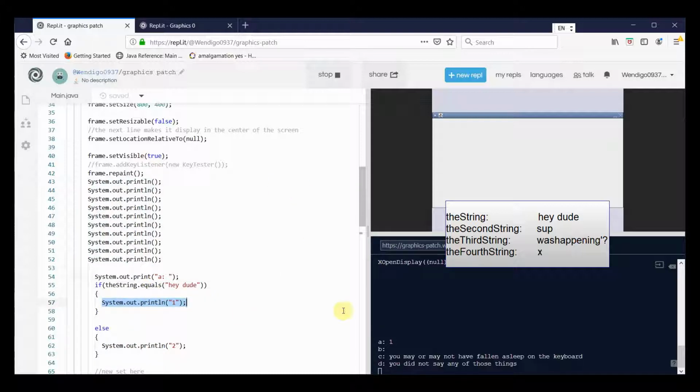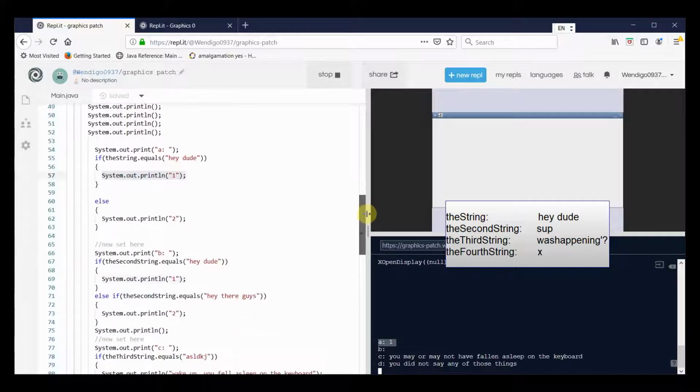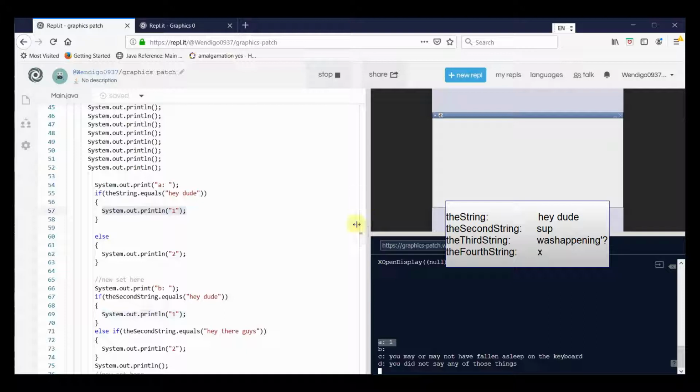And I've already run the program, and ignore the stuff after the first line that has the a colon on it. So as you can see, it printed out 1 because the string does in fact have the value hey dude. Okay? Now moving on to the next set of commands I've set up. So I get it to print out b with no ln, so that the next thing that gets printed prints onto the same line as it. And then here I have a normal conditional statement where I test if another string has some specific value, and then I have it print out 1 if it does have this value.